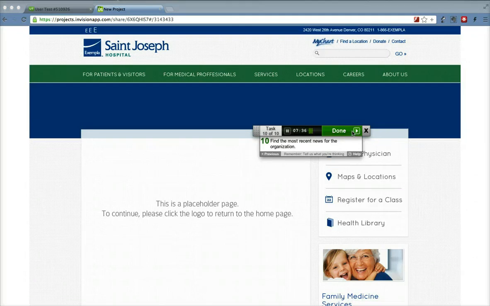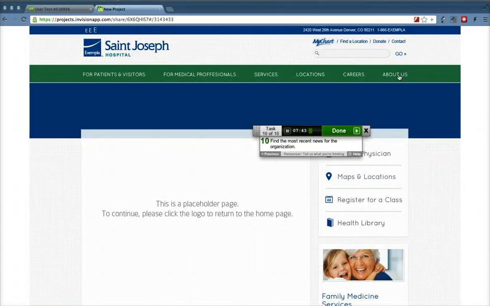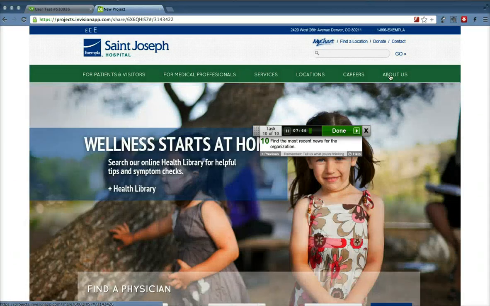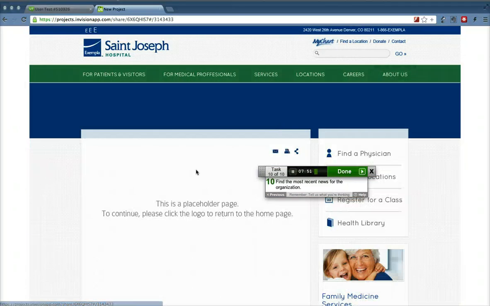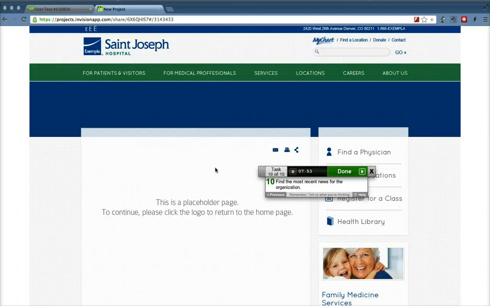Find the most recent news for the organization. Okay, so this one's going to be a little bit harder to find. I'm only assuming that, wait, what is going on? I'm only assuming that from the About Us we would find the news, and so that's where we would find it. Obviously a little bit harder to find because it's nested under About Us, but probably still very easy. I think you've done an excellent job, and this is one of the better looking and functioning sites that I've used lately. So hopefully that helps as I give you my brief comments and run through of the site.